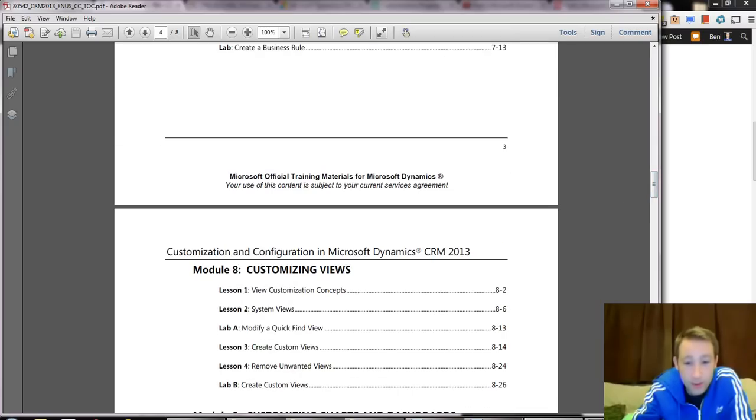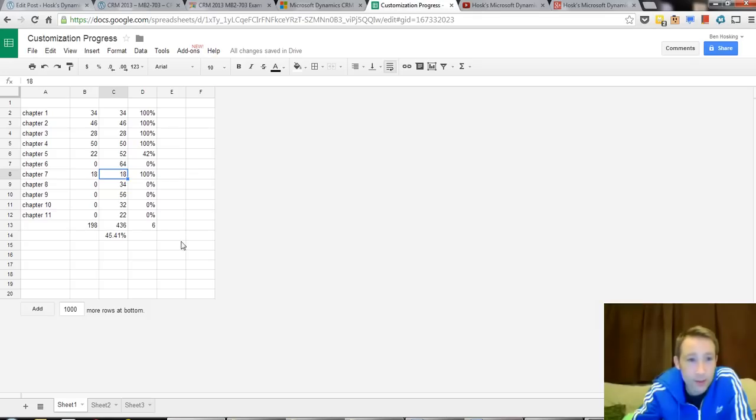It's excellent. It's big though. I make myself a little Excel sheet and basically mark off how much I've read and how much I've got to go. So if you read the whole mock, which I am planning to do, even though I read the CRM 2011 mock, I still want to read this 2013 one, because if I'm going to take the exam I need to know that information, refresh my knowledge, and also there are features I haven't used yet. So as you can see, I'm at 45.41%, almost halfway. Still got various bits to go.